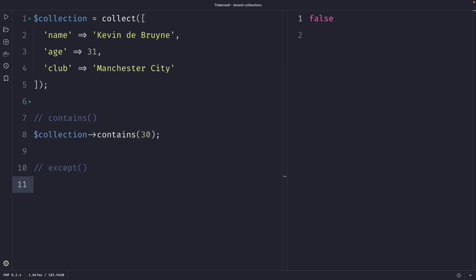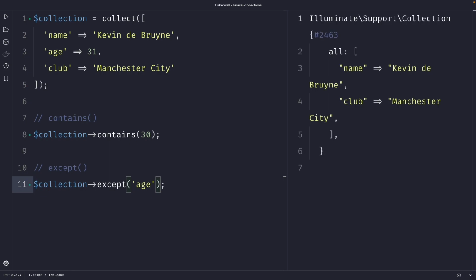So whenever you want to use the except method, you first need to use your collection variable and chain the except method to it. The except method takes one or more arguments, where one is required and all the other ones are optional, which can be as many as you want that will represent the keys of the items you want to remove from the collection. So let's say that we love the name of Kevin De Bruyne, we also love the club, but let's get rid of the age. Now what this will do is simply filtering through the collection, it will try to find a match where the key is age and it will create a new collection with the specified items removed. The original collection is not modified.